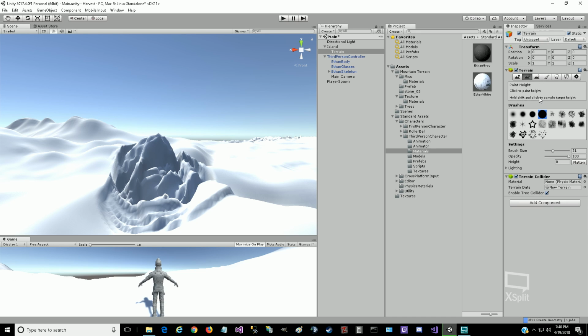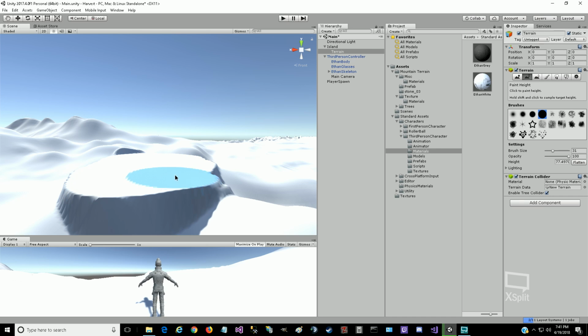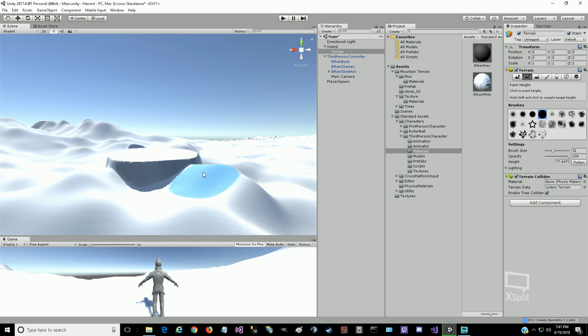there's a paint height. Click to paint height. Hold shift and click to sample target height. So apparently if I shift click here, that samples that height. Now if I let go, let's see what it's doing here. See how it plateaued it off right at that sampling. So I was able to build a little plateau here. Okay, so that's one of the tools they have.